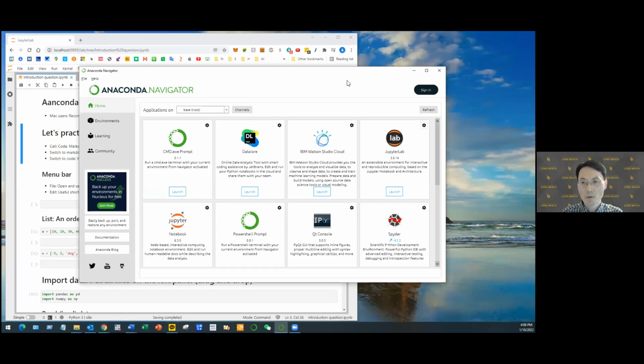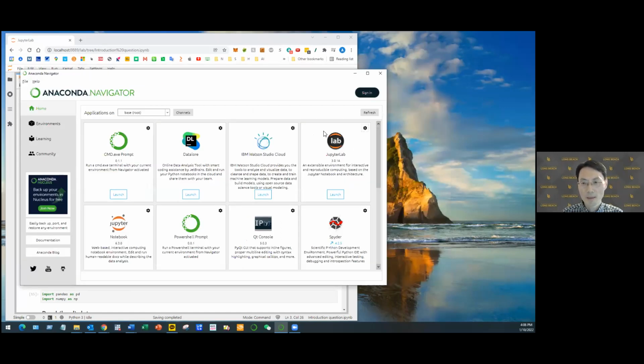So once you open this one, then click this icon, Jupyter Lab here, launch Jupyter Lab. Alternatively, you can launch Jupyter Notebook, but let's use Jupyter Lab. This is more updated version. So if you click Jupyter Lab, a new window will open inside your web browser.